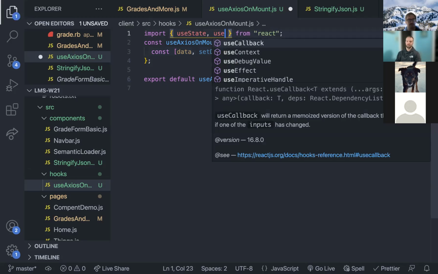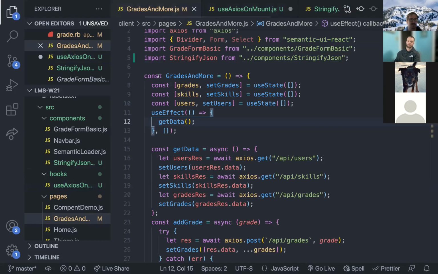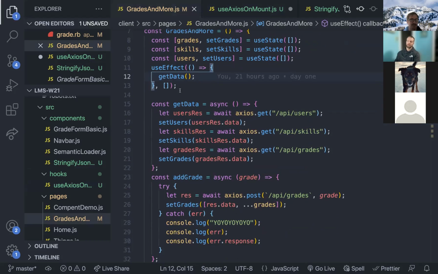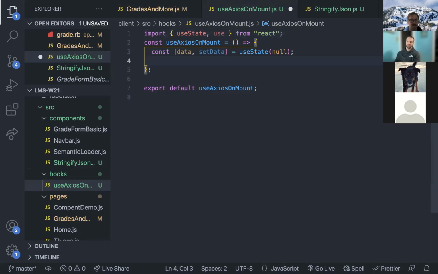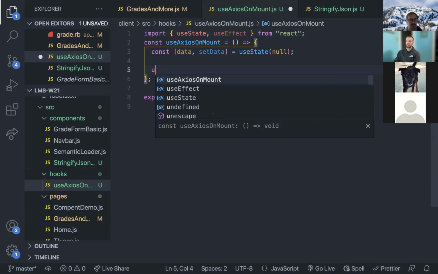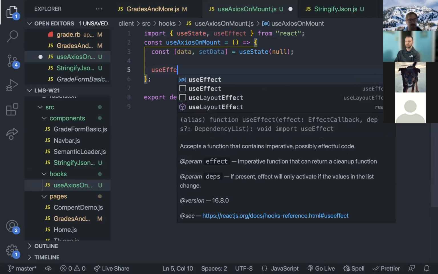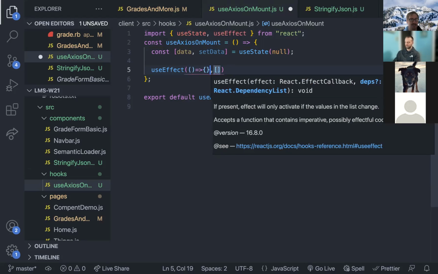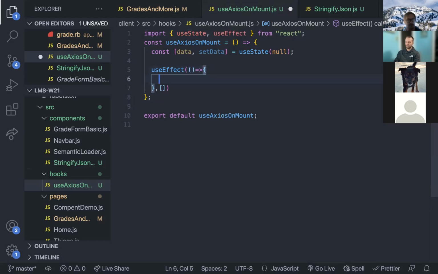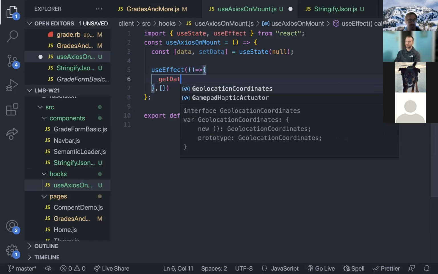All right. What else do we do when we get data? We have a useEffect that calls an async function to get the data. Okay, so let's do that. Let's grab our useEffect from React. And we give it the empty array, so this only runs on mount. We can call some function, and we'll just call it getData.